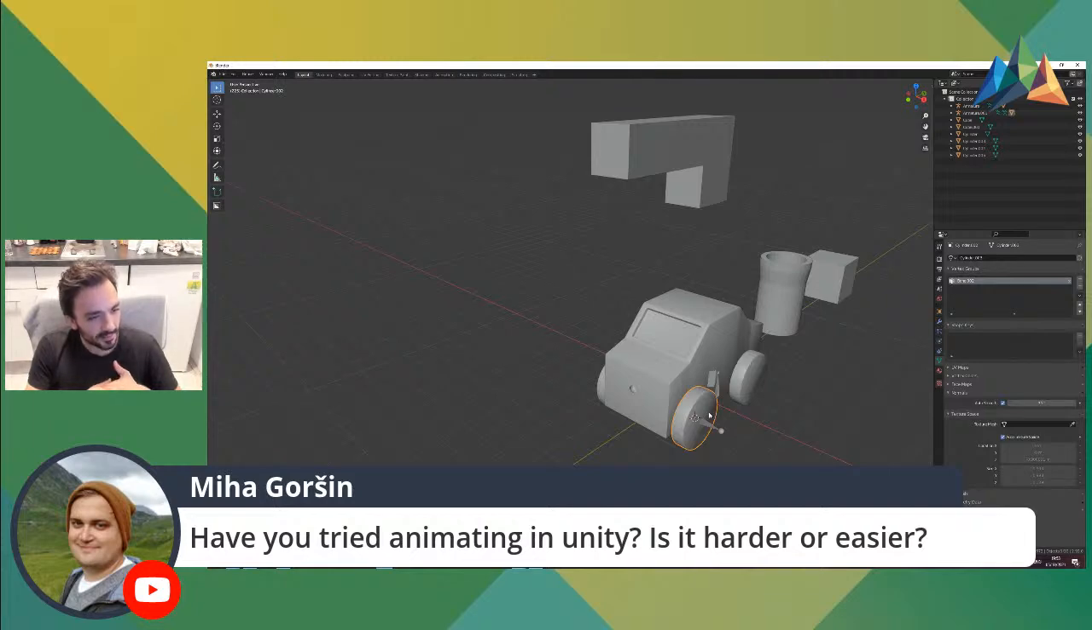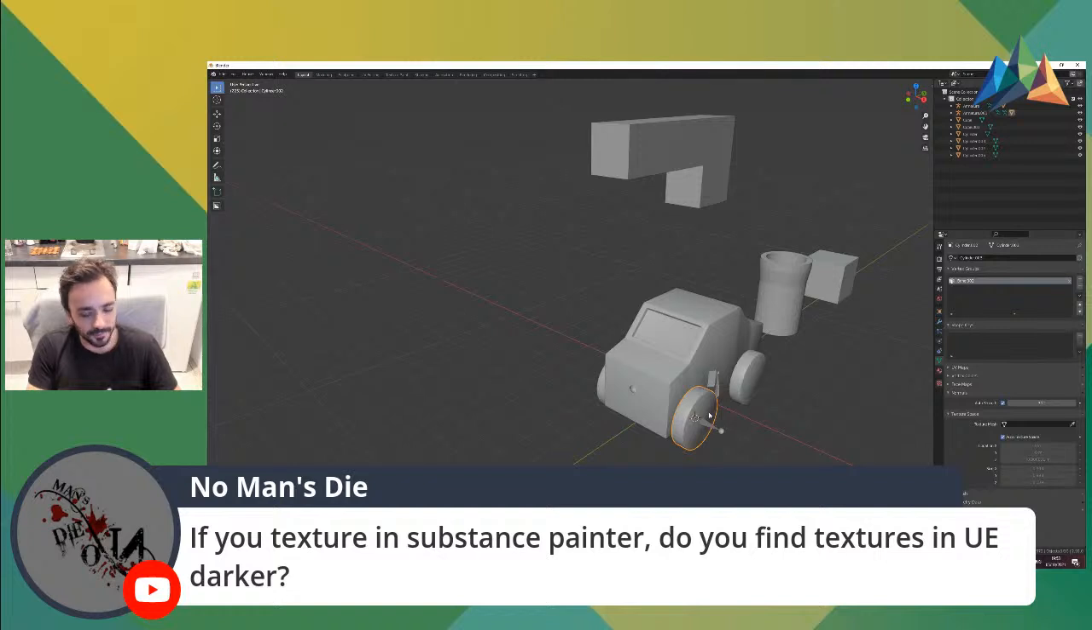If you texture in Substance Painter, do you find textures in Unreal Engine darker? Yes and no. The thing is lighting. These days I don't have that much problem, because I know the process of it. Because once you work in Substance Painter, there's always a light. Regardless, there is always a light unless you decide there is no light in the scene, and it's always studio lighting, so it always looks good.